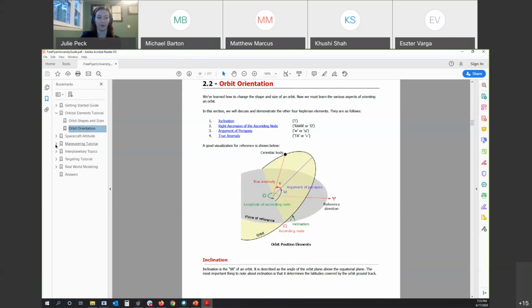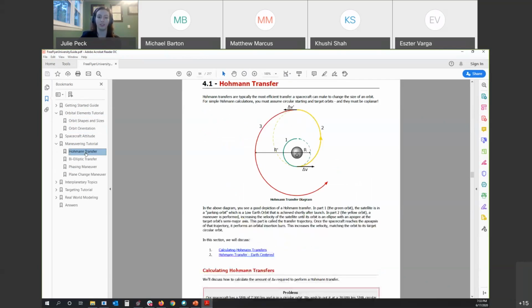We're also going to go through the first maneuvering tutorial called a Hohmann transfer, which is a very simple maneuvering example and kind of a really helpful one for understanding how maneuver planning works.